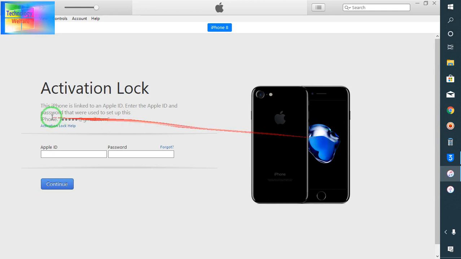Now see guys, there is a clear message: activation lock. This is linked to an Apple ID, enter your Apple ID and password that was used to set up this device. If you don't know the real ID and password, then there is a simple procedure: just execute and proceed, and at the end you will be able to generate your new Apple ID and password. And this iTunes will tell you that your device has been unlocked. So how will you execute it?